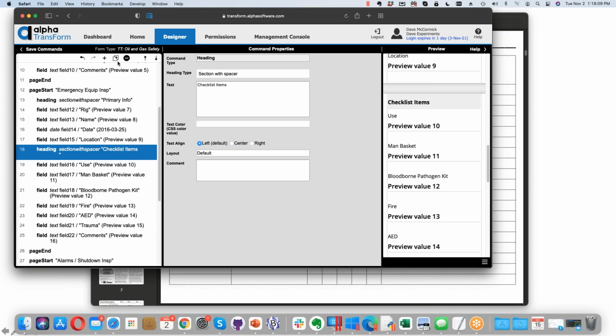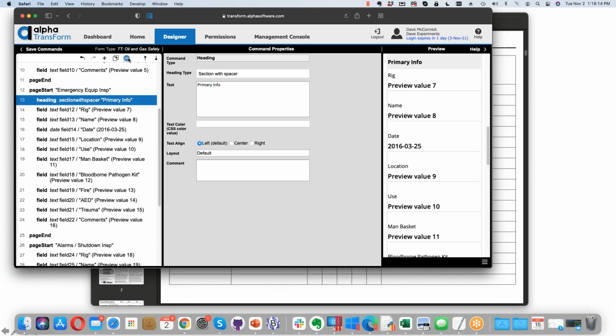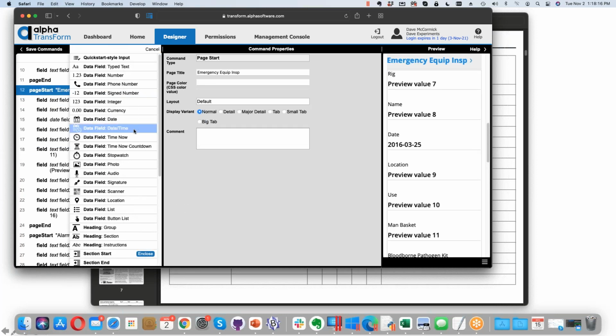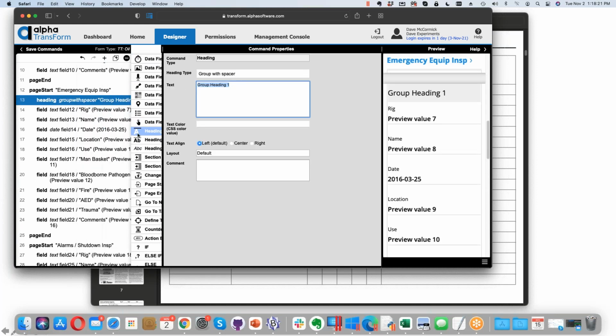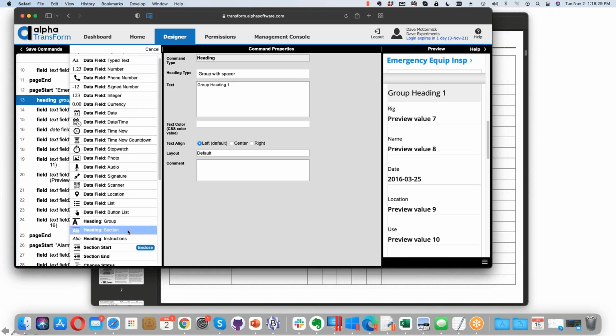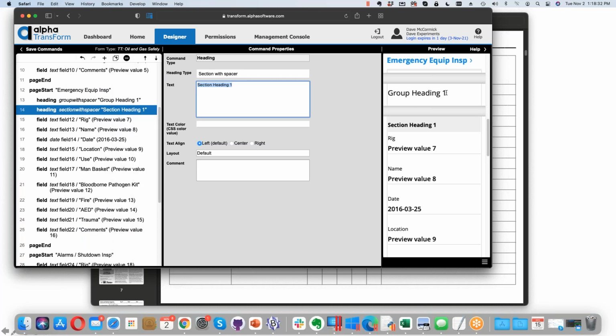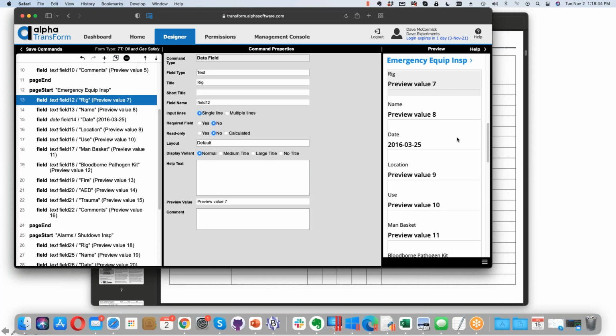So the other kind of heading, and let me just go ahead, I'm going to remove those headings. The other type of heading is called a group heading, and a group heading is similar, it's just the style is a little bit different. So there's a group heading, let me just show you that, and then there is a section heading. You'll see the group heading has slightly bigger text, the section heading has slightly smaller text. So if you want to visually break things up, you can insert these types of headings. Okay, let's remove those headings. Okay, so that's how you add headings.